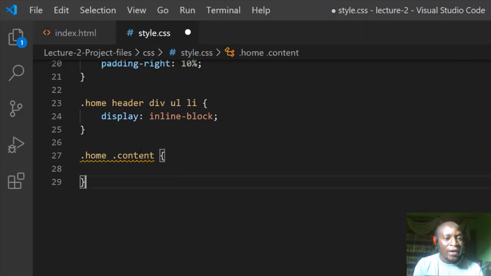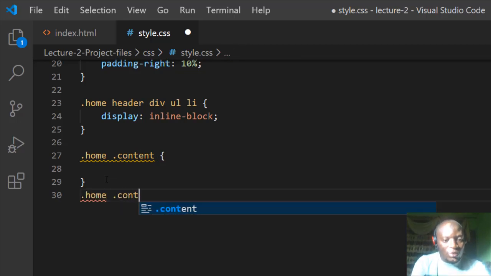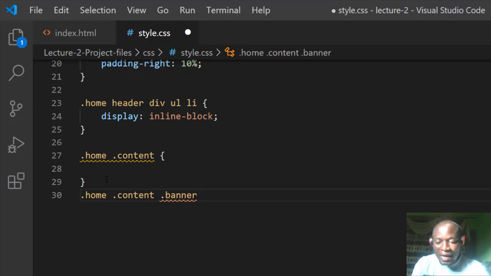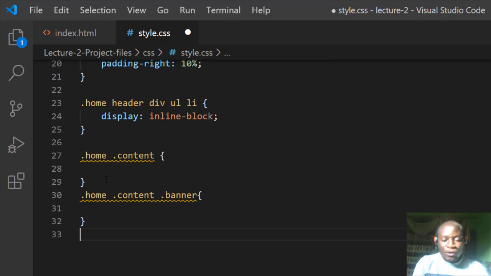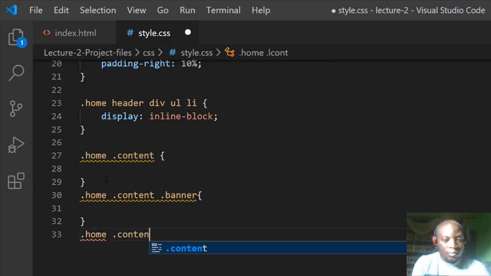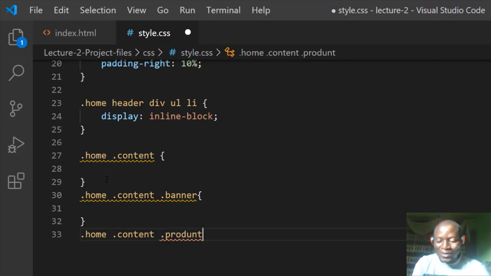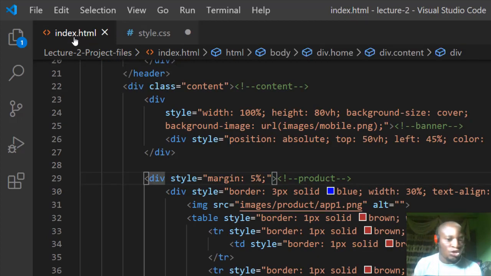Okay, and if I am to do that, simple, I will just say dot home, dot content, and dot what? Dot banner, because I'm giving the first div banner, and these are its properties. So I'm repeating the same thing, dot content and dot, this one is going to be product, as you guessed right. Okay, and that is my hierarchy. The hierarchy is so important to me, so much so that I decided to teach it alongside teaching CSS, which of course is very interesting.